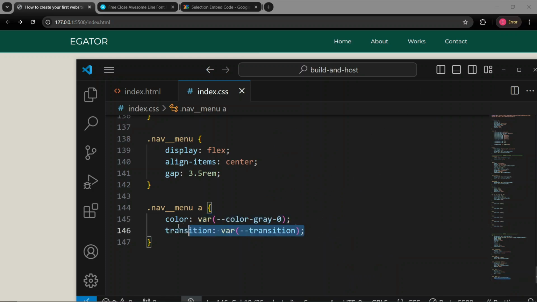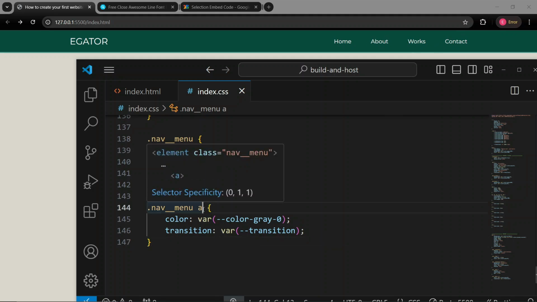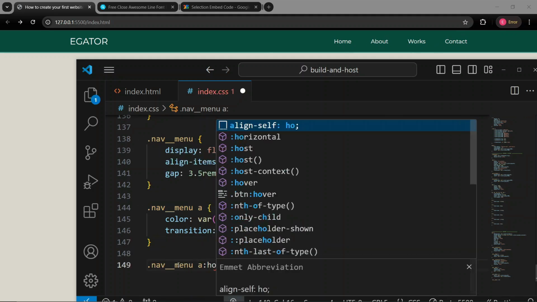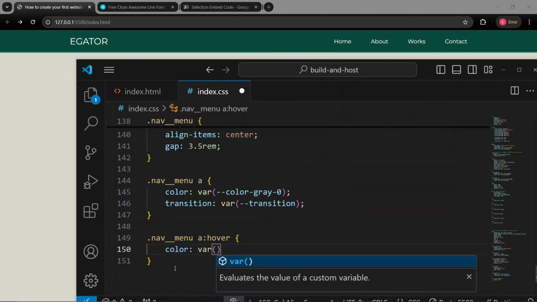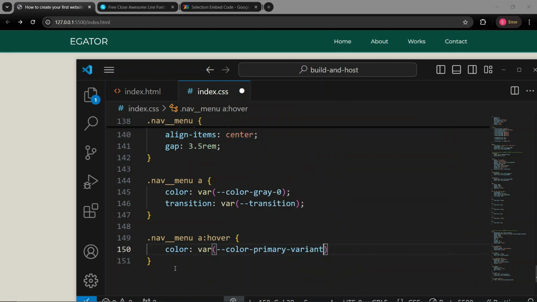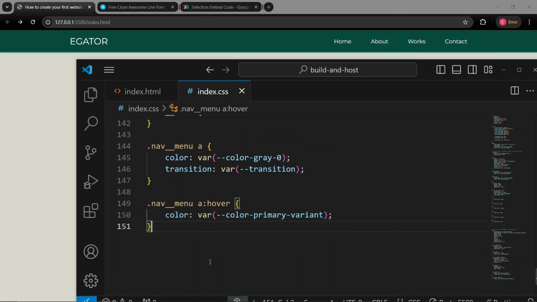I'm only giving it a transition because I'm going to have a different style for a hover effect. As you can see right now, if you hover, nothing happens. I just want the color to change a little bit. So let's get this. And on hover, I want the color, that's the text color, to change to be color primary variant. So now if we hover, we have a cool hover effect, which is perfect.